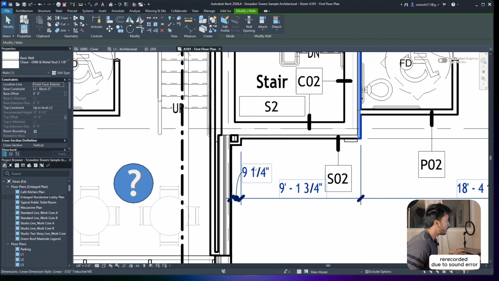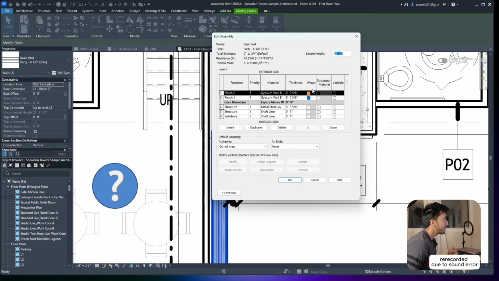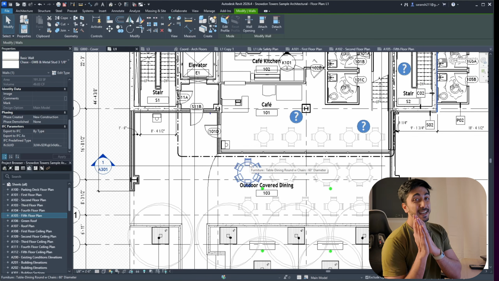I will show you another wall where they have very complex layering, and here you can see how they have given different priorities. So it's a wall basically having 2 layers of gypsum board on top, 2 layers of gypsum board on the interior side, and then you have different layers of structures in this wall. So here you can see how you can manipulate and give the priorities separately. Now the update number 3.